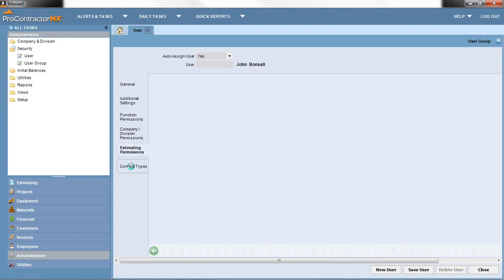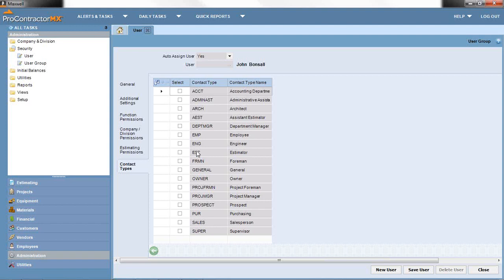Contact types. When you save a new user login within ProContractor, it's going to set up a contact record for that particular user. When we set up contact records, we can relate that contact record to one or more types. Later in this presentation, we'll see where we can add to this table, but I could select whichever contact types are going to be associated with John in particular, and they can be more than one. It could be none, it could be one, it could be all of them, whatever is relevant to this new user that I'm setting up. I would want to associate them with the type.